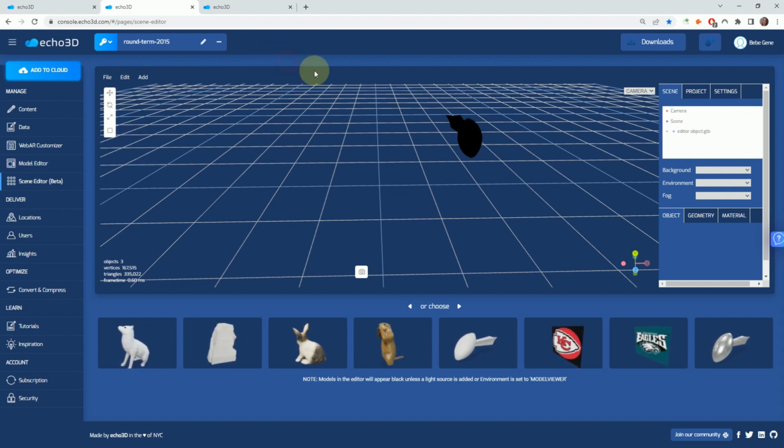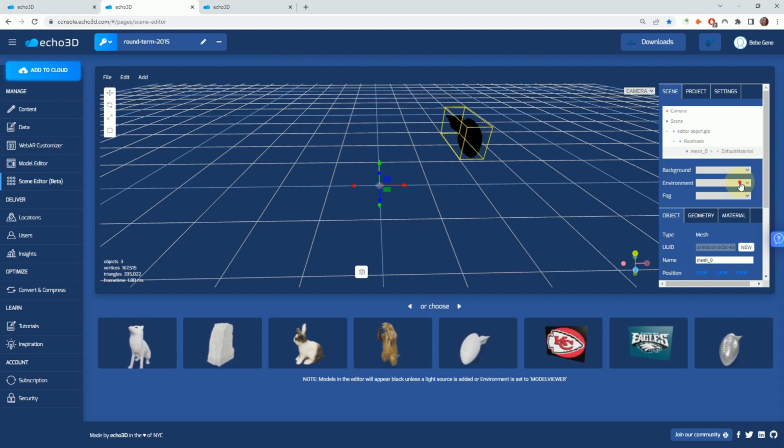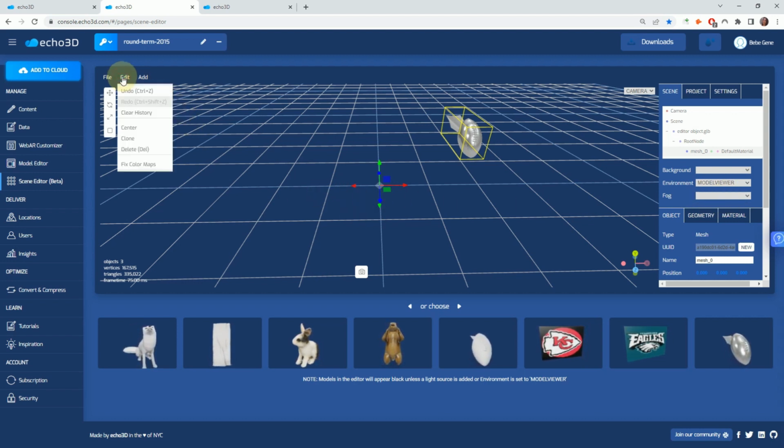Okay, perfect. So the first thing that we're going to do is go to where it says environment, and then we're going to choose model viewer. This is just going to add the lighting, and that way we can see what we're working with.